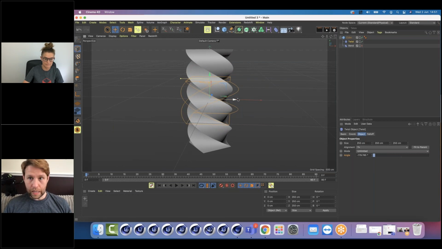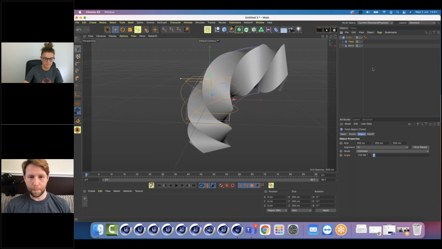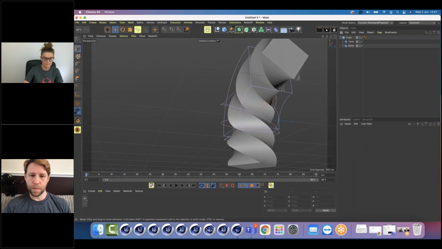But the one thing I really like about deformers is you can stack them. As you can see, I've got two deformers in this object, and if I just turn one on, turn my bend back on, I now have a twisted cube that bends.